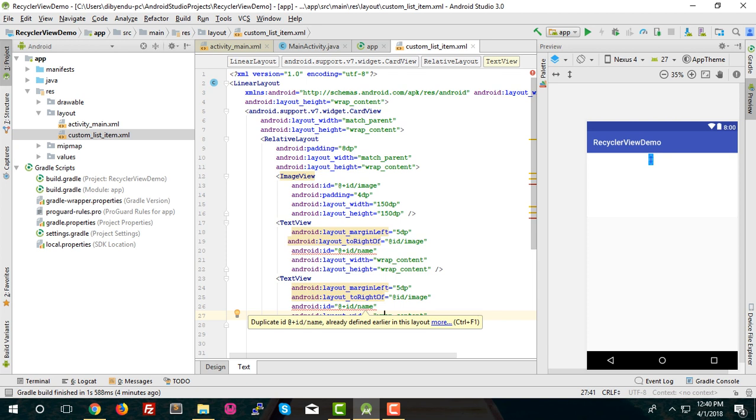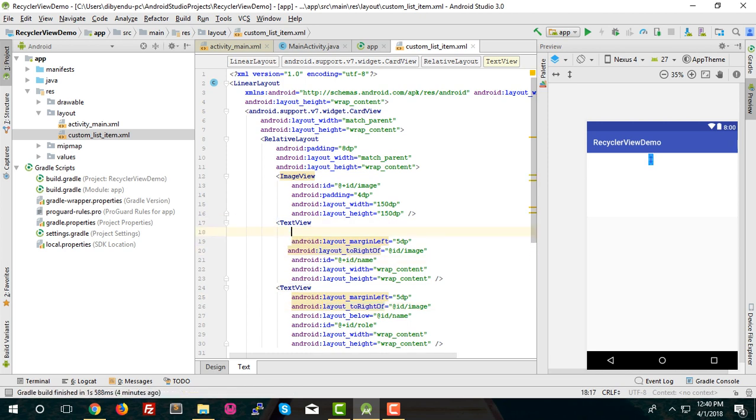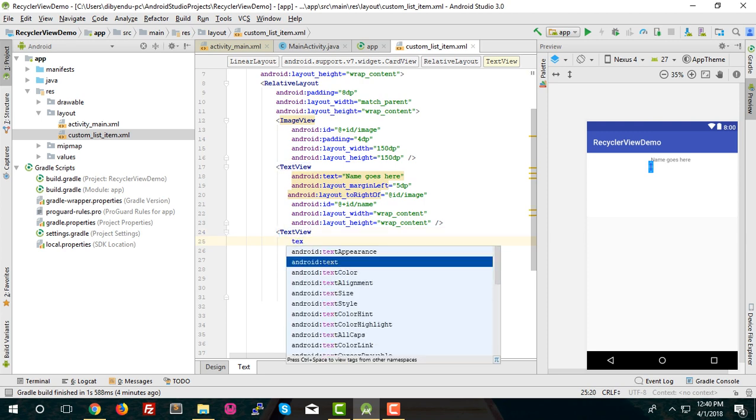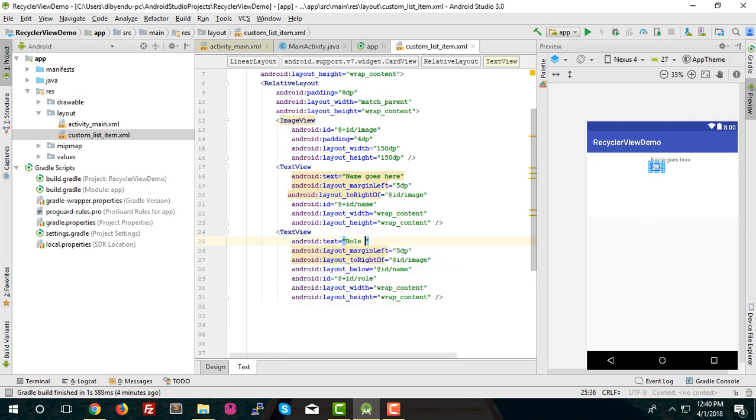You can give an id here like role, and it will be to the right of the image as well as below the name. So you can see text here, the name goes here, and you can see the text role goes here.